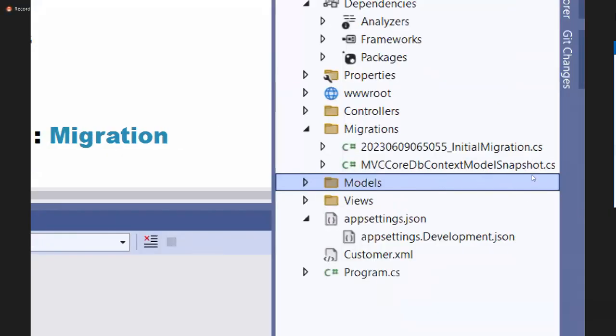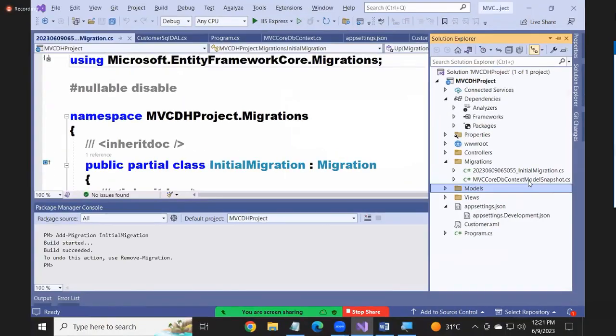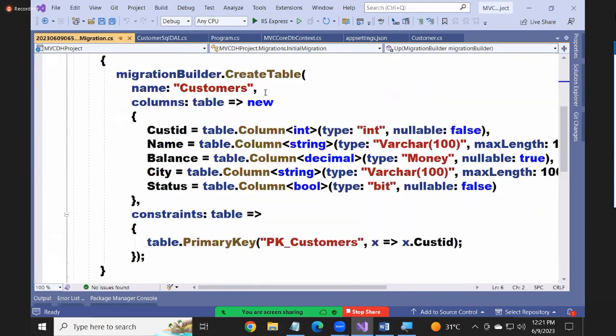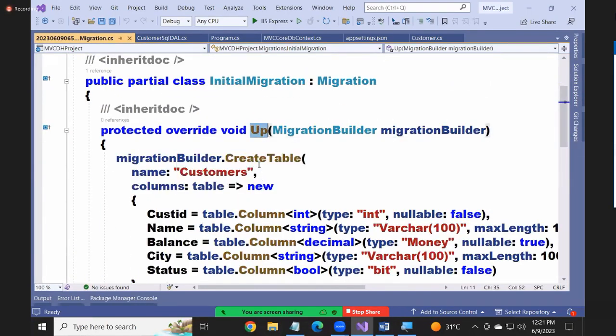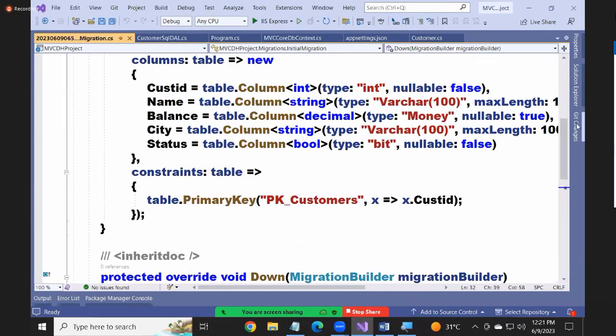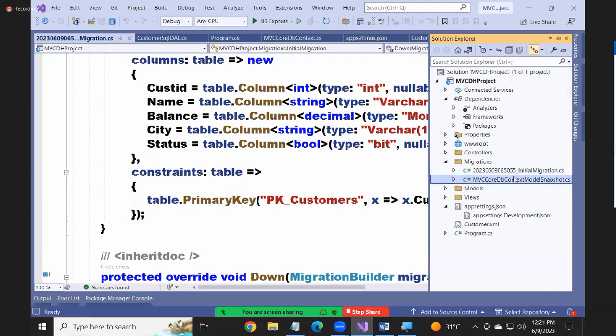And it will create 2 files in it. First file, initial migration, and also another file called snapshot file. What is this snapshot file? I'll tell you. See the initial migration file. It contains the up command with a create table and a down command. You learned it already there. Up command will create, down command will drop it.